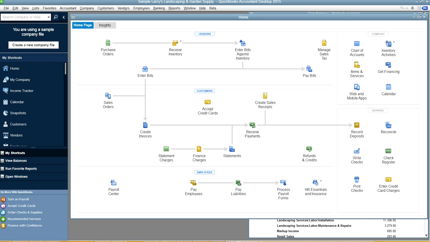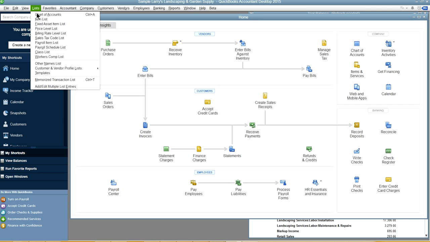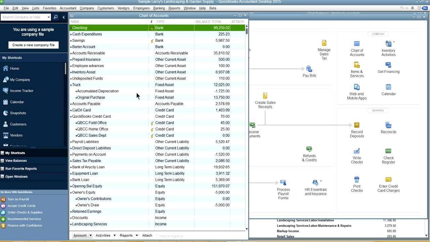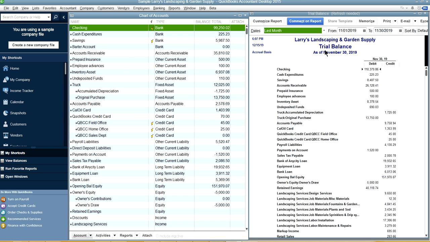Let's click this one, let's select list, it's right here. So here's your chart of accounts. As you can see here, chart of accounts, it will list name and type. Type is very important. This is how you do the mapping, so type is very important.